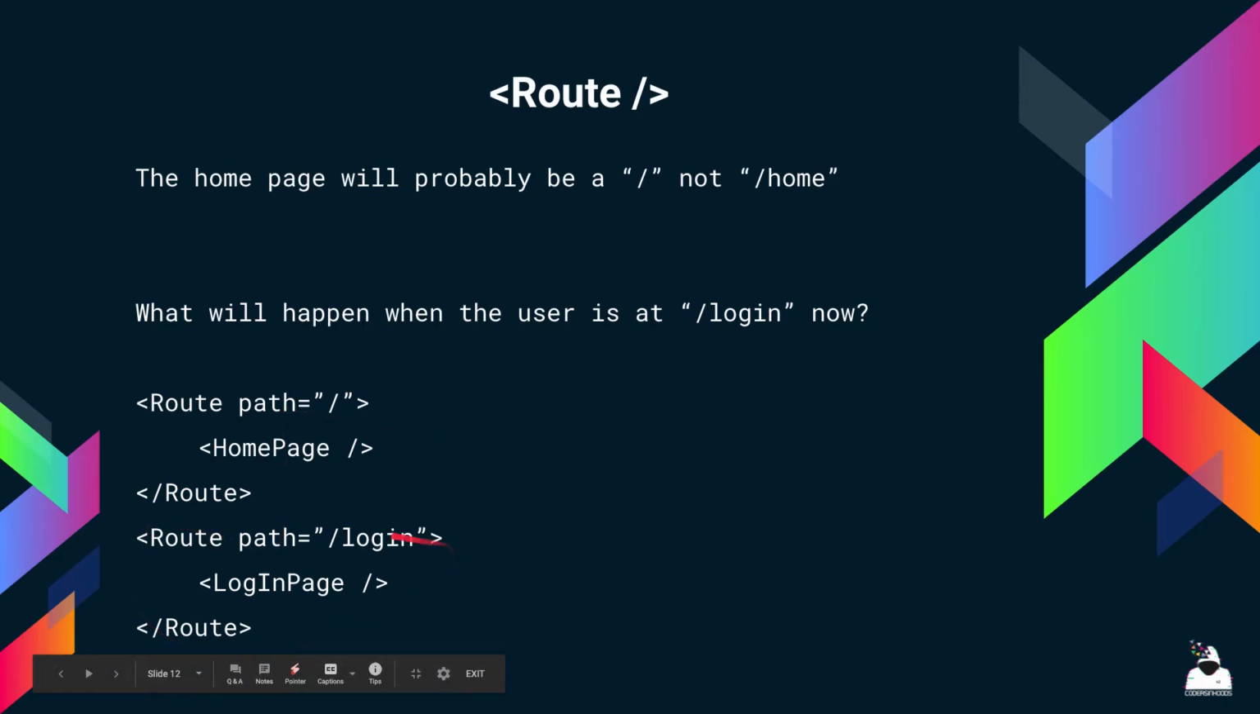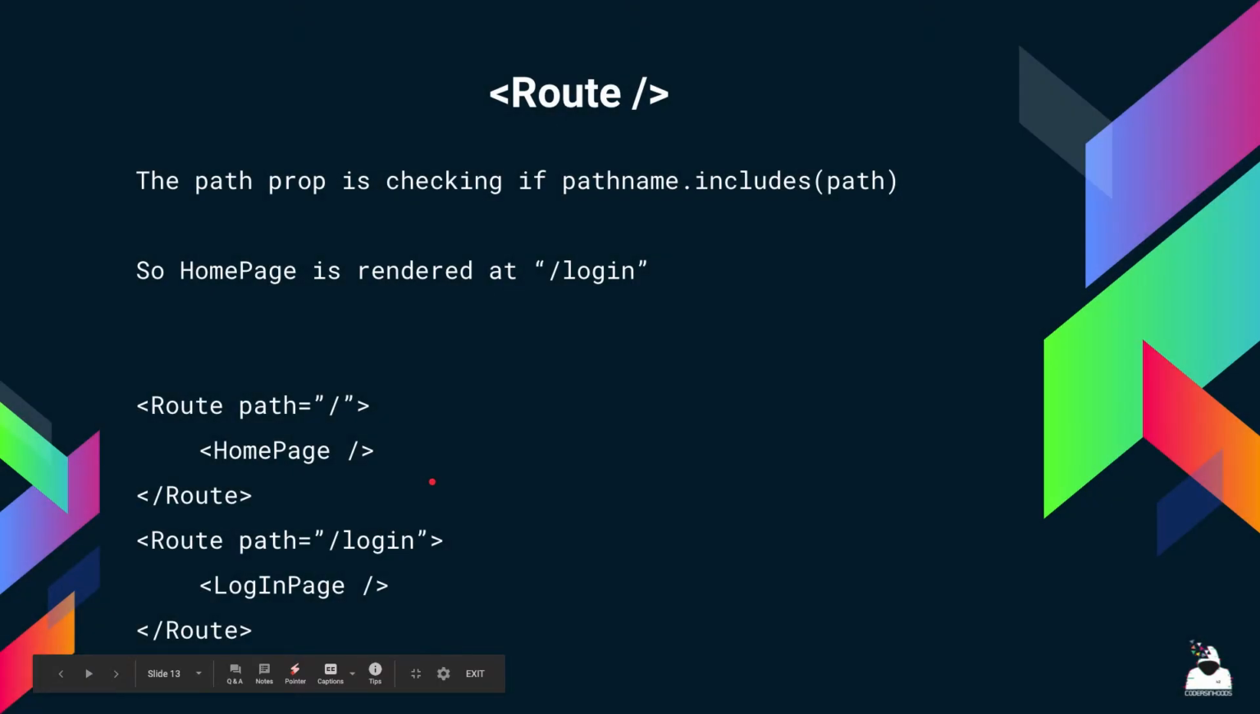Then we have the route path /login, so it will match the login page as it did before. What will happen when the user is at login now? I'm pretty sure it would actually render the home page, because as I said before, it will match the /, which is part of the /login, and it would render this page. So you need to make sure that the routes are in the correct order. Yes, so the home page is rendered at login.